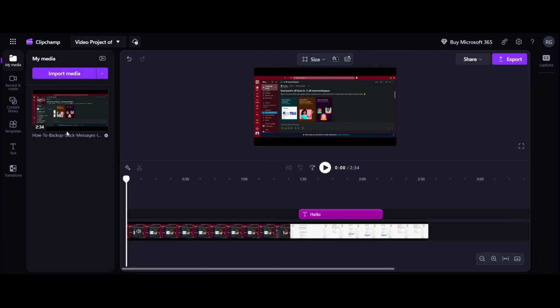To add multiple videos, the first thing you need to do is click on the Import Media button. This option is located in the Media section on the left. Go ahead and click on Import Media. A file window will open, allowing you to select videos from your computer. Now here's the key part.